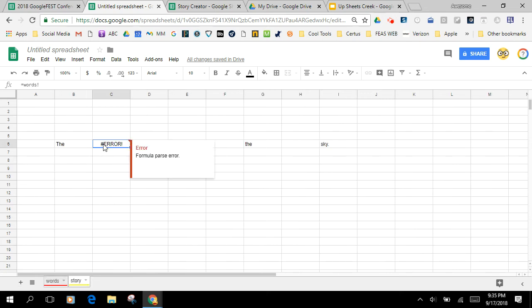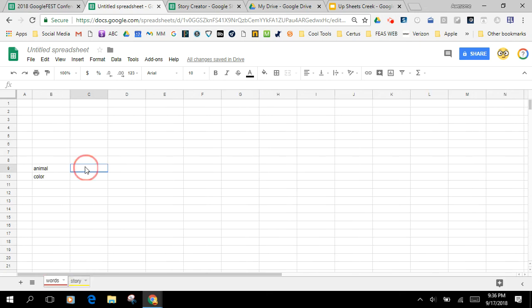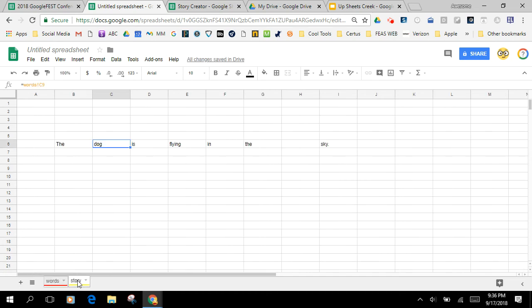So when I go back here, it says error because I didn't finish it. So I come back up here and I'm going to type in C9 and then I press enter. Now, at least I don't have an error here. This is blank, but when I click, I do see the formula. So now I'm going to test this out by going back to my words, and I'm going to fill in an animal, dog, press enter, and go back to my story to see if that worked. Yep, there's the word dog. So this is working. I'm going to go here and do one more.